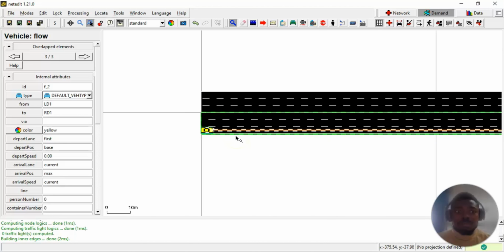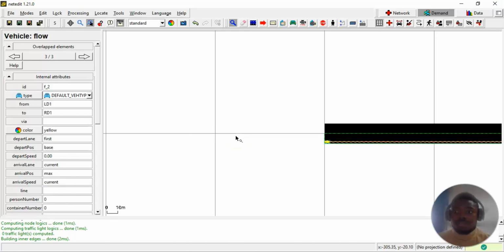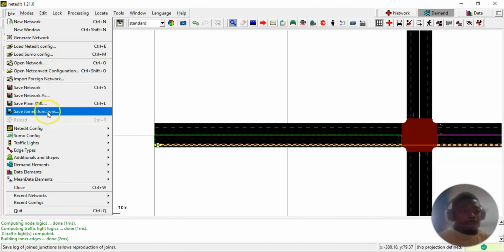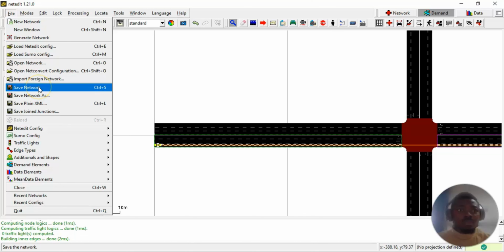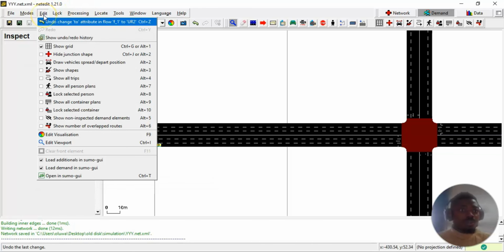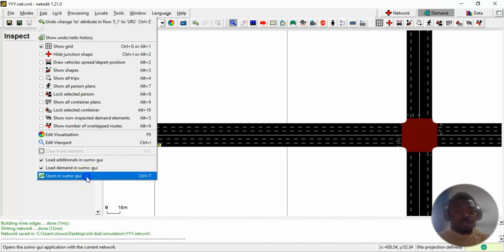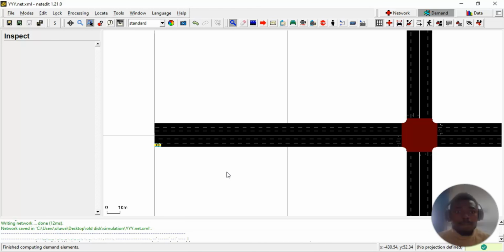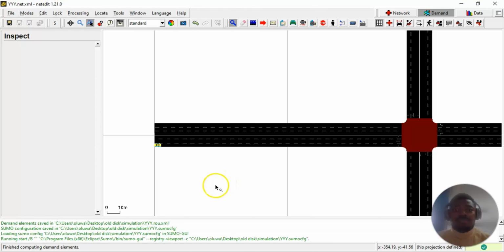So we've not been able to save the network, so we need to save the network by saving it with YYY. Okay, so then we go under the edits, open in Sumo GUI. Then there will be also a warning for us to save the configuration. And go to delete and change it from standard to real world. We have it in this view.